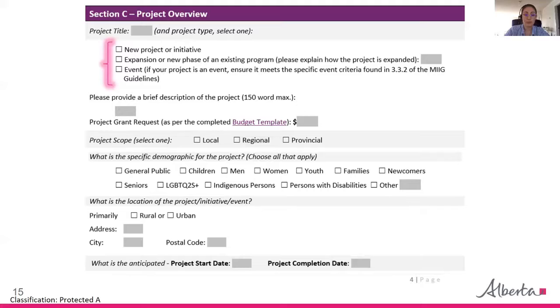Will your project be an event? If your project will be an event, it must meet all 4 criteria listed in section 3.3.2 of the MIIG guidelines. These include involvement of more than one cultural group in the development and delivery of the event, fostering and demonstrating inclusion, events that build greater awareness and understanding of the diversity of people in community, active promotion to other cultures to participate in the event, and attendance must be open to the general public.